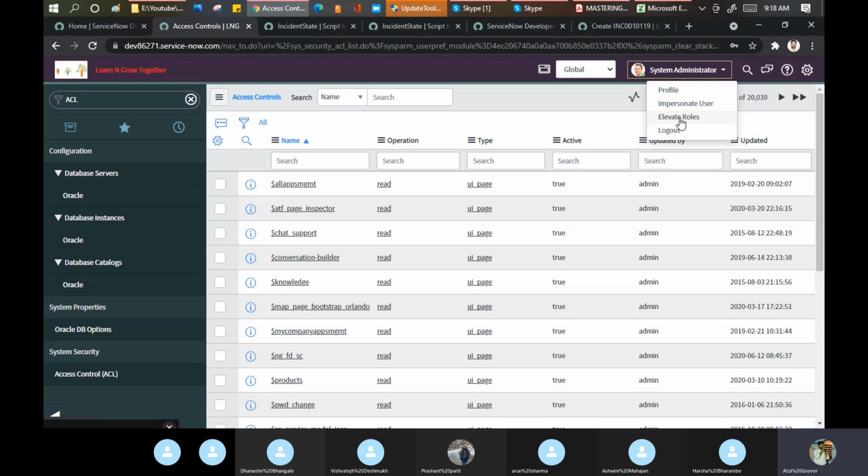In the interview, if they ask, you have to tell that to make any changes in the ACL, a user should have an elevated role. If you tell this, the other person will understand, yes, you know the service now in depth. Because generally people forget why the new button is not appearing. Because they don't have the elevated role.